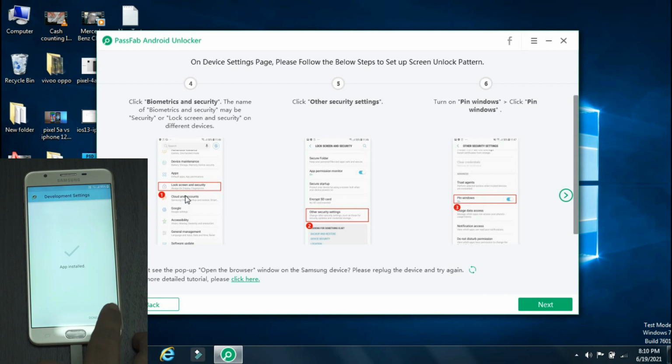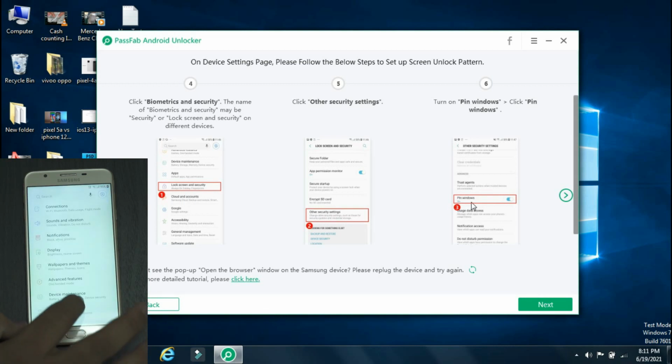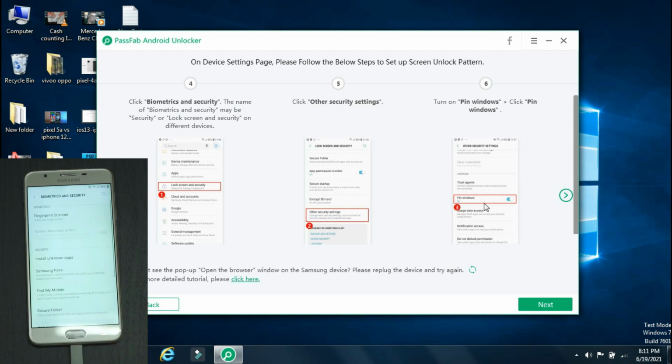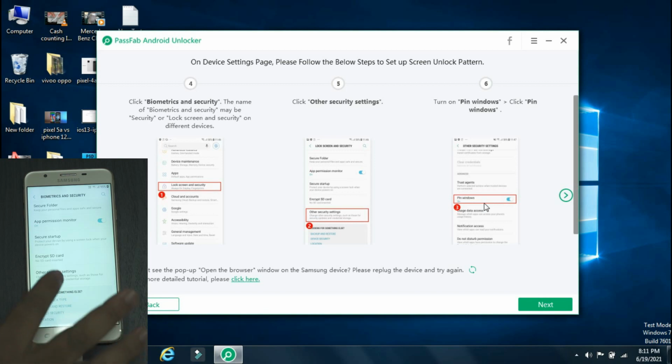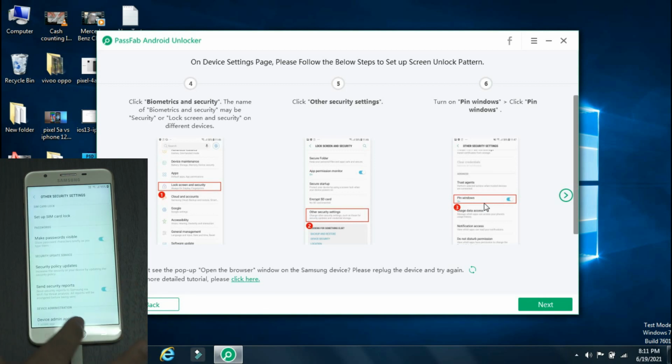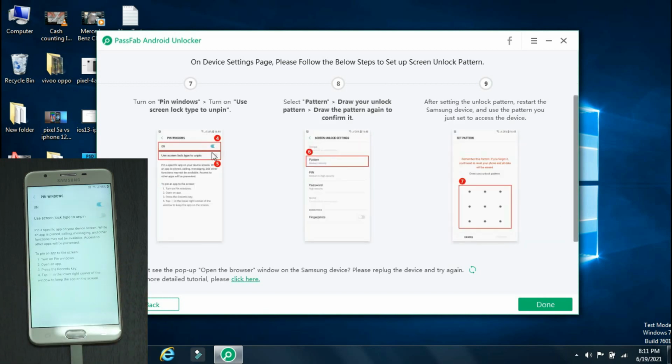Now open the app. So the settings page has opened. Now scroll down and open Biometrics and Security. Again scroll down and go to Other Security Settings. In that, you have a Pin Windows option. Enable it and then open it. Now enable Use Screen Lock Type to unpin.